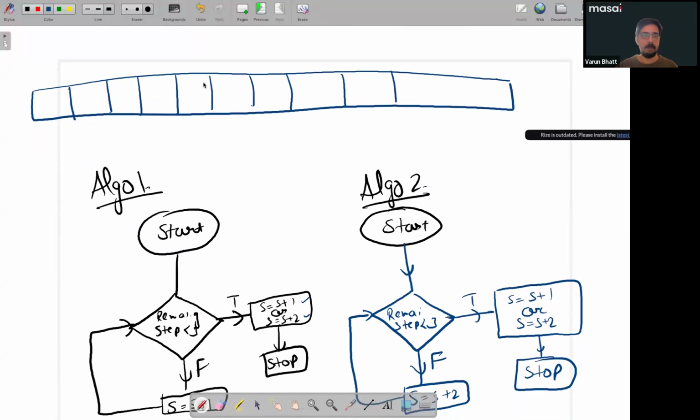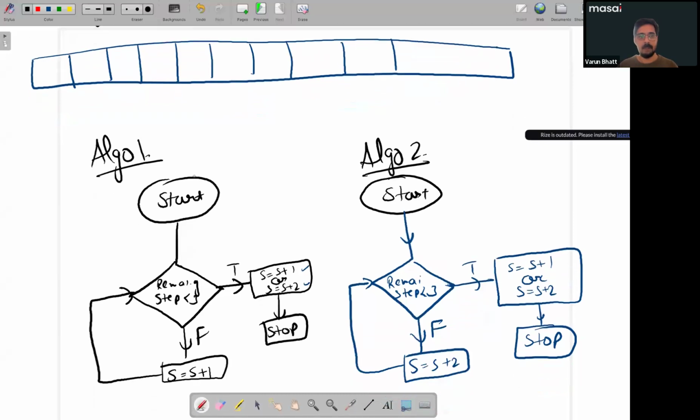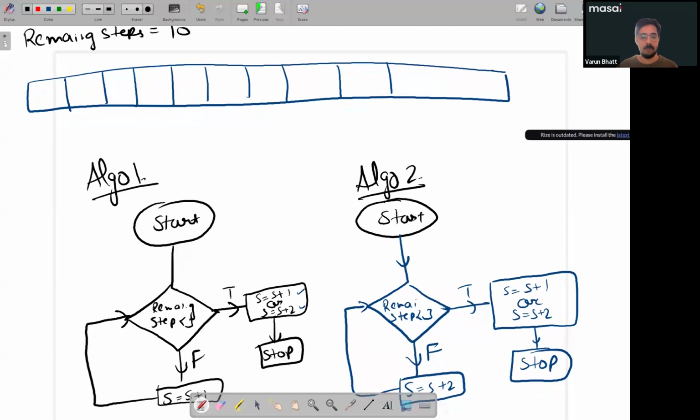Let's do one thing. Basically here I'll write remaining steps. So the total remaining steps are 10, and you will be using this first algorithm. Do you want to go first? No, sir. Okay, I'll go first.